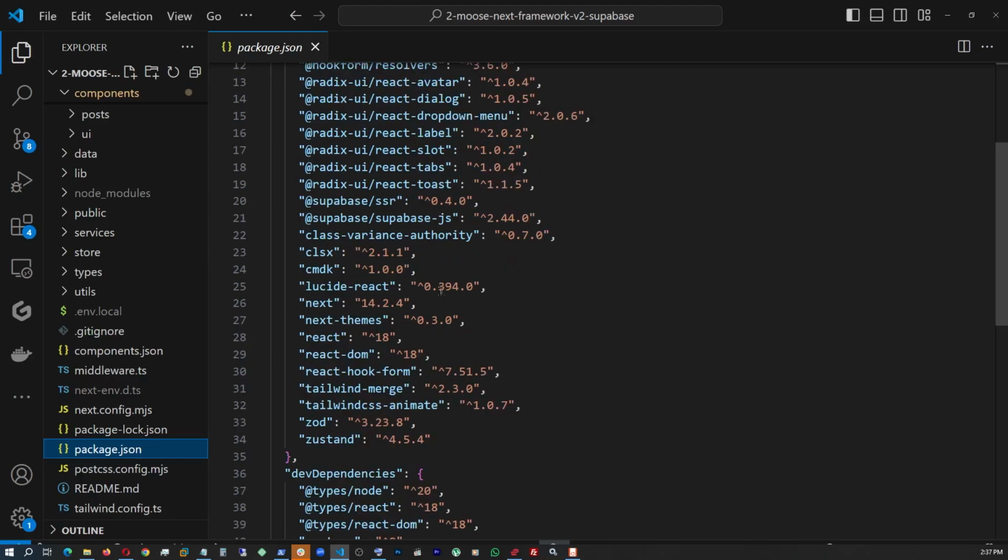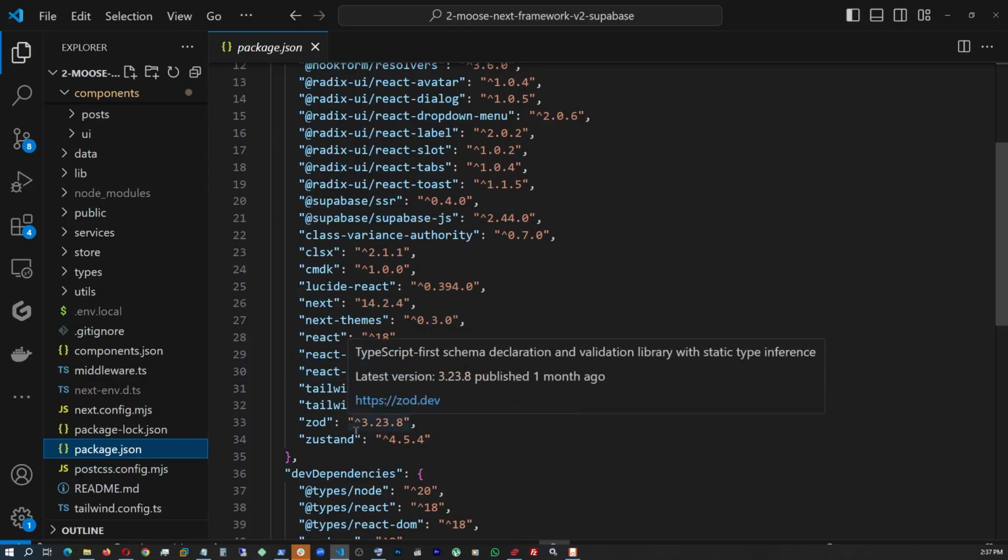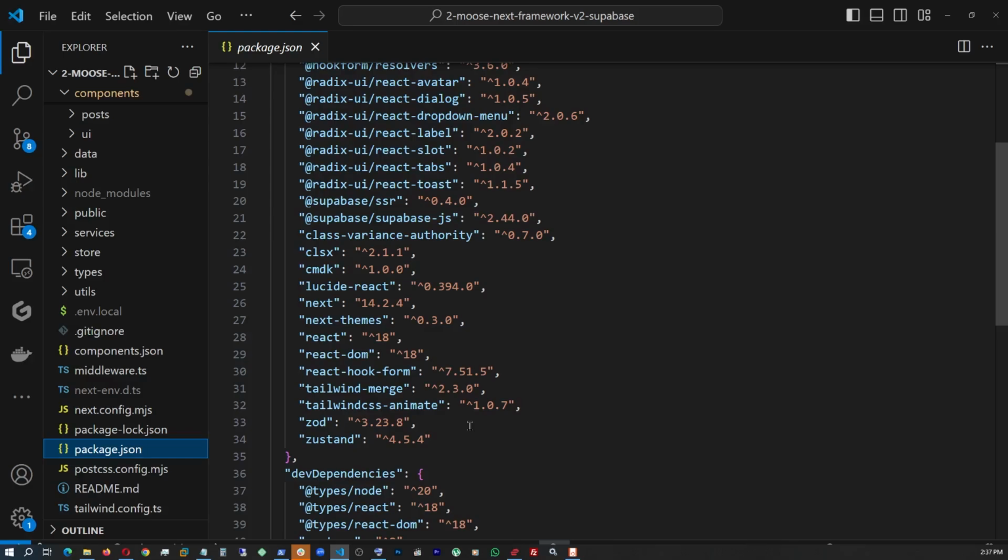Also, most importantly, this is the one to look at, the next-themes. This is also something I collected from the Shadcn UI. As you can see, Zod is right here for form validation, and React Hook Form. All these we will see in action when we go into our login and registration page. But now let's look at the next-themes.